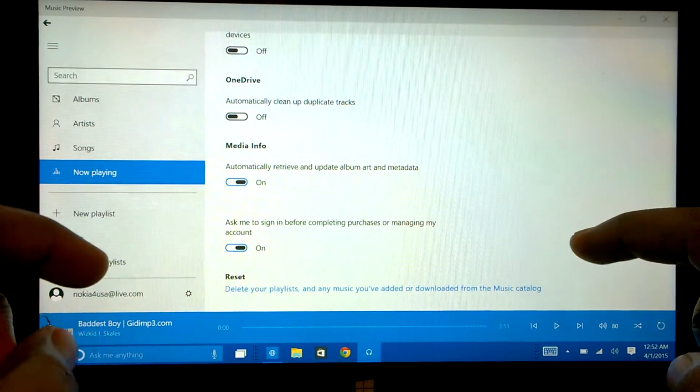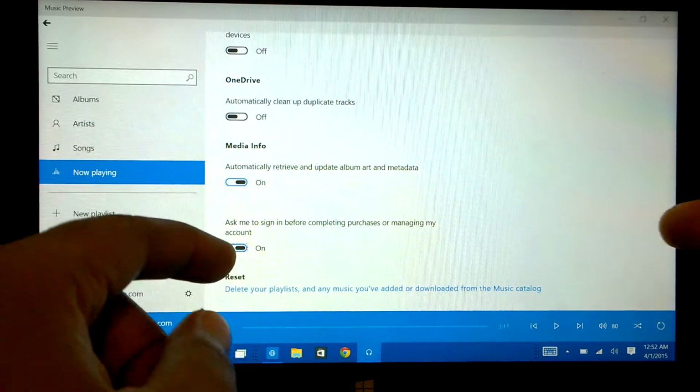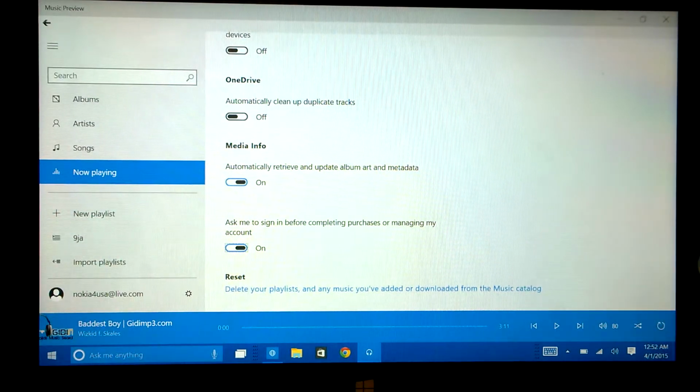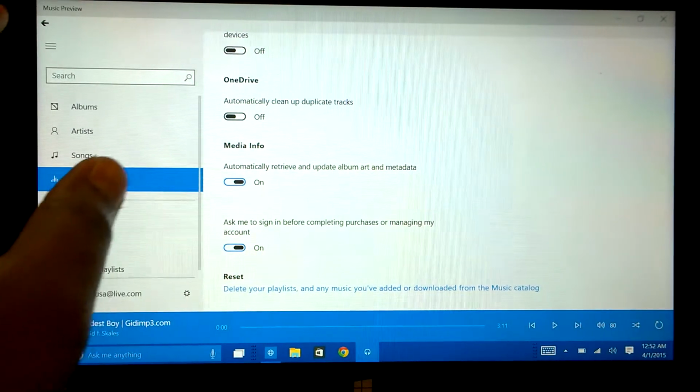And you can ask the app, every time you want to purchase new music, to prompt you to log in. That way no one just goes into your music app and buys albums and stuff without your permission.